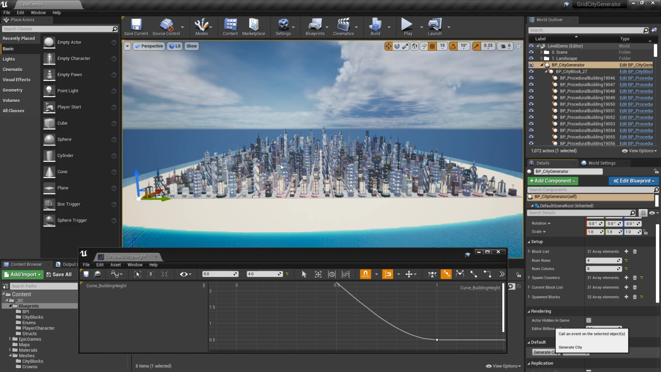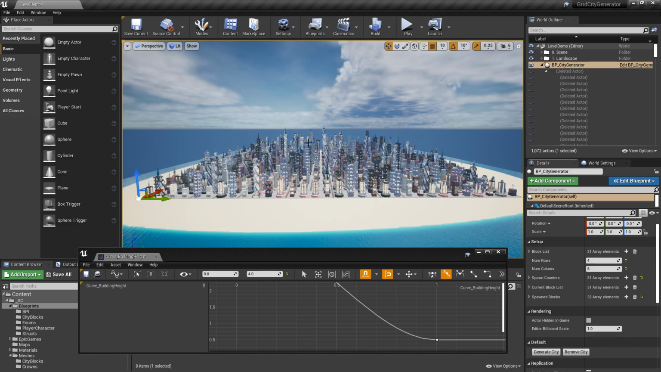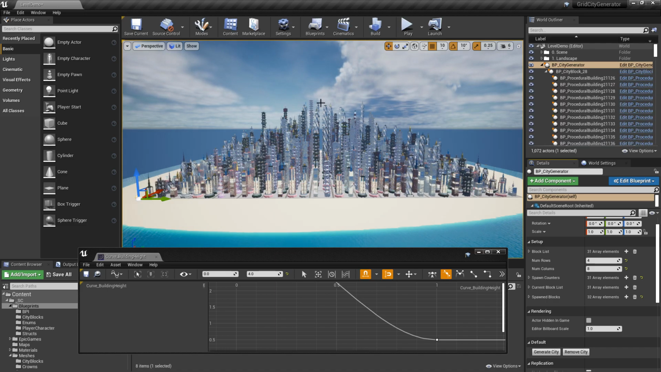So that's a really neat thing that real cities usually have. You can see here now that is way different. Notice that it's not perfect. It is a multiplier based on the random value of floors, which again makes it more realistic.